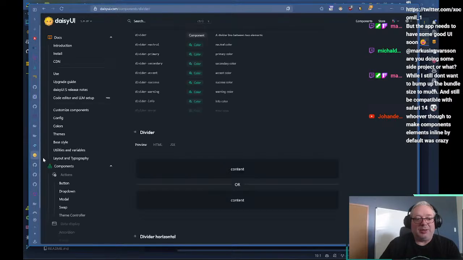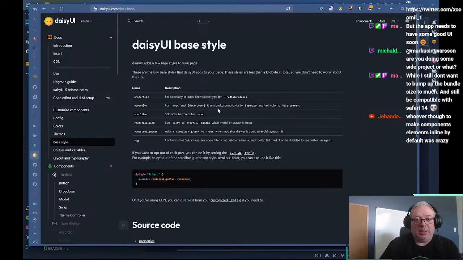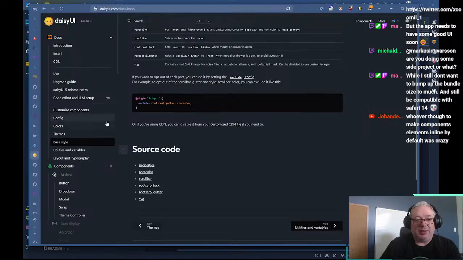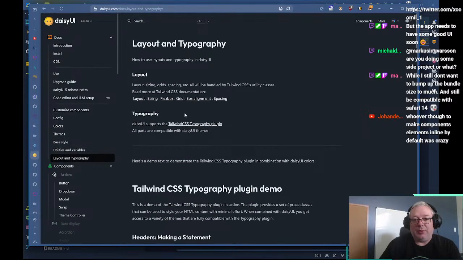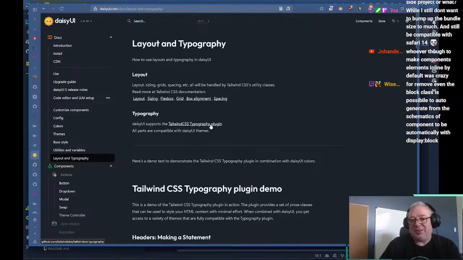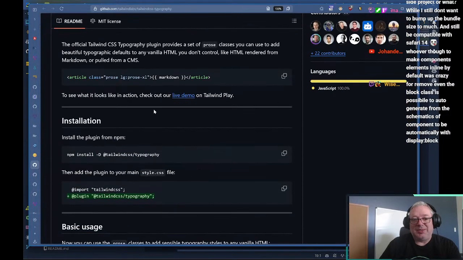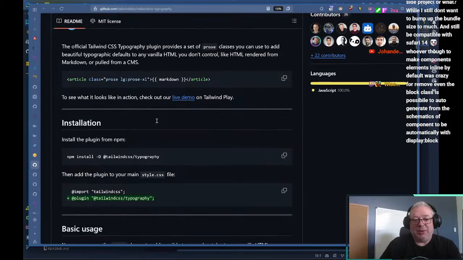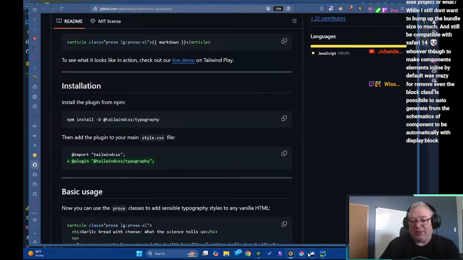If we go take a look at Daisy, base style, layout and typography. Here the layout is going to use Tailwind as this, but the CSS, the Tailwind typography plugin, this is what we want to use. So let's go add that to our stuff.